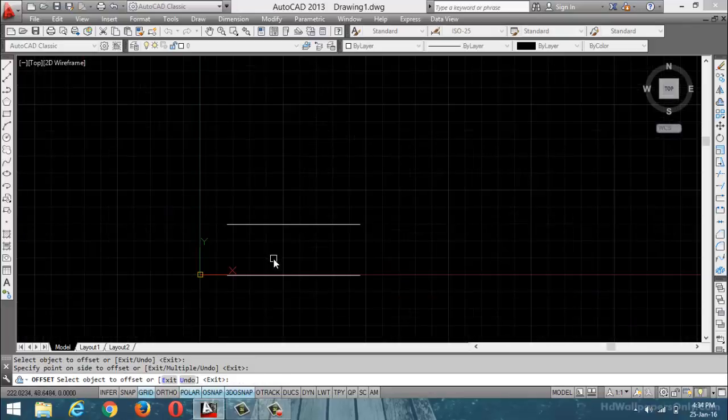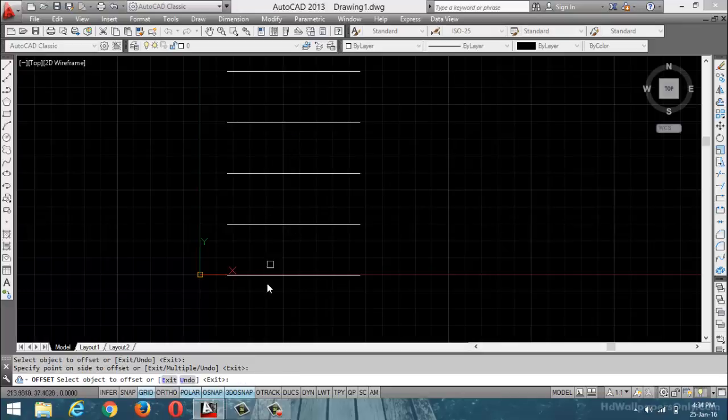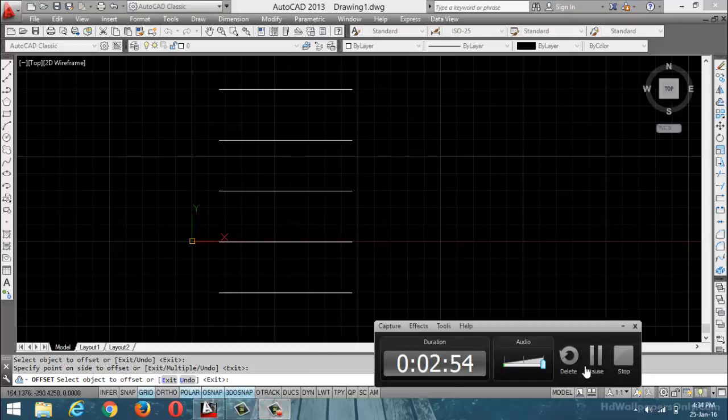Now see here. Again select this one. Again next time this side. Again from existing one to new one, this one to this one, this one to this side. Same thing with respect to other objects with some reference distance. That is about the offset. This is the basic.